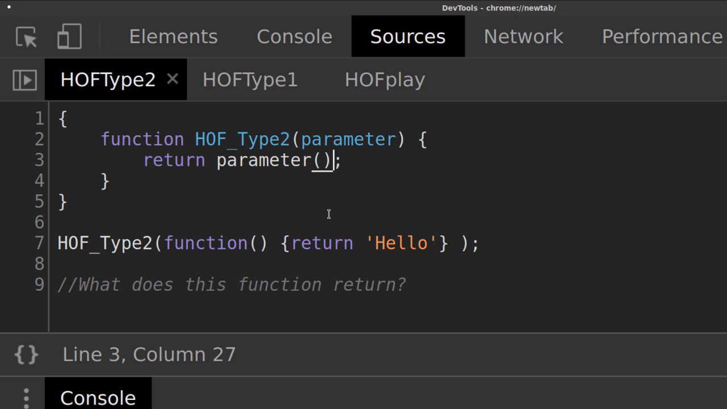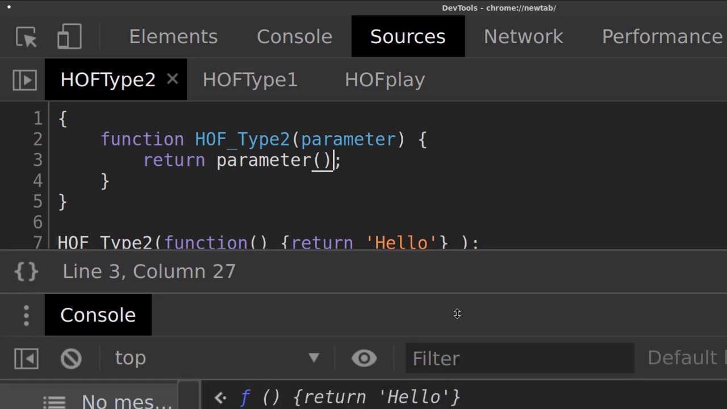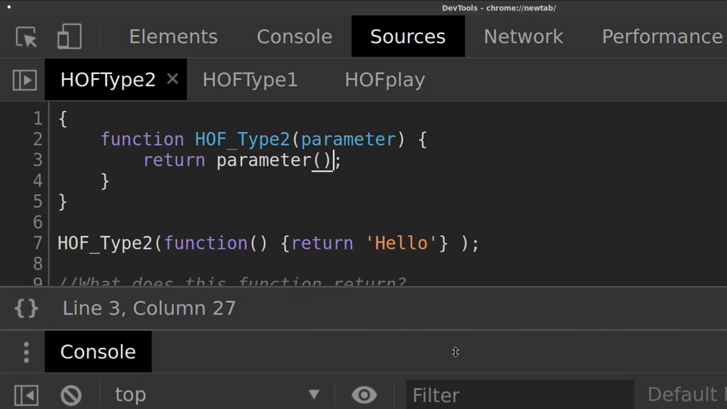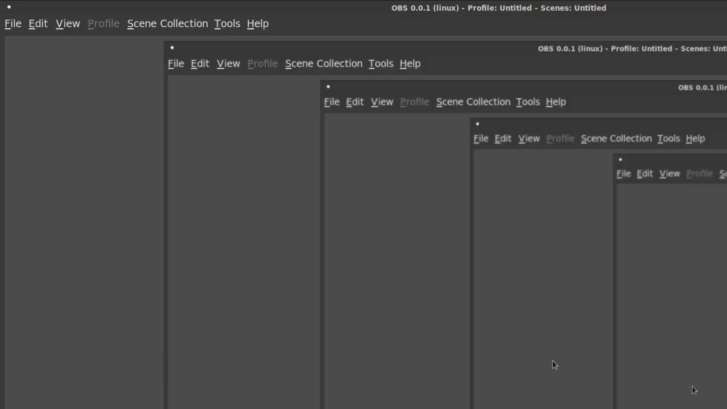Can't see the console on YouTube. Does anyone know how I put my console on the top? Because I was trying to do that but I don't know why it's not working. Ooh, is that why?